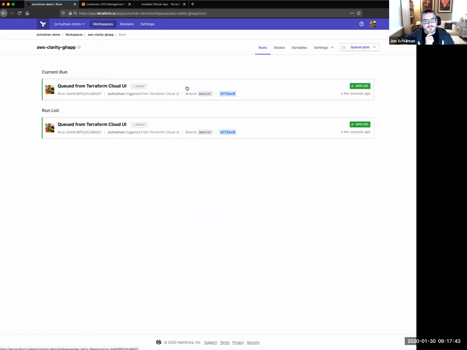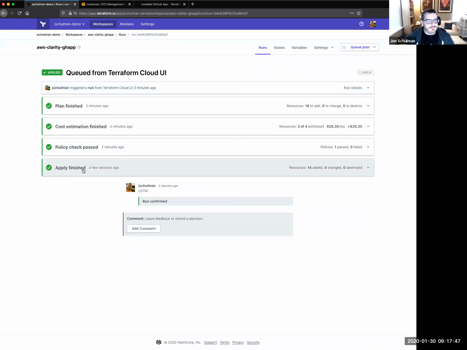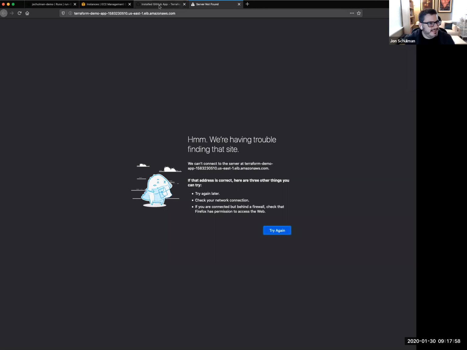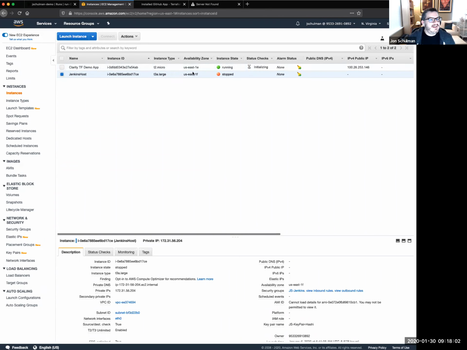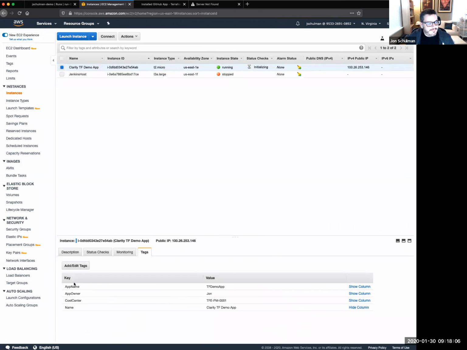And we're all set. So that first run is completed. This was manually queued. So my apply is finished. Here's the apply output. I've got my address of my app here, which may or may not resolve yet. Sometimes DNS takes a few seconds. Yeah, we'll come back to that. But if we were to look at the instances, you can see that that app is now provisioned. It's running right here. And I have all of those tags applied here.